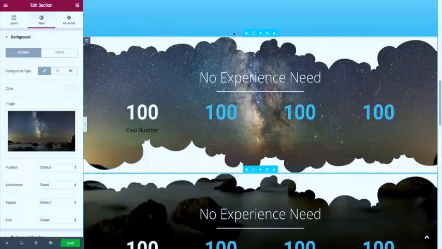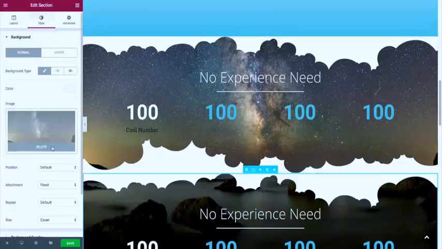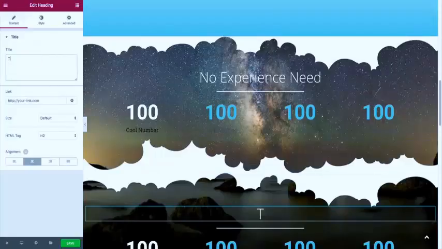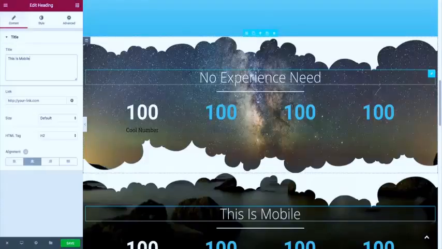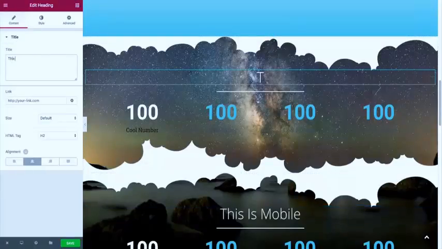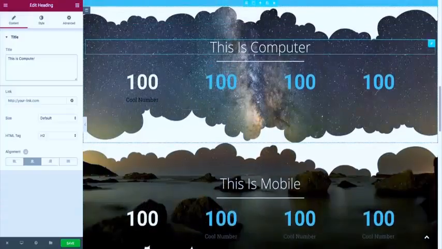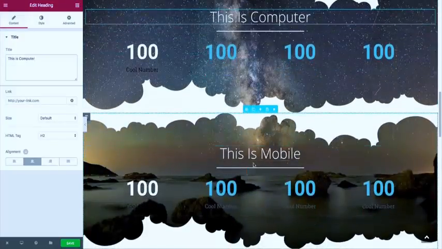And this will not play. So here, I'll do something like this: No experience needed. This is mobile. And then right here, I'll put, this is computer. Okay, so what you guys can do is that if you have a video background and it's not working out, you can disable this section for computer, and you can disable the other section for tablet and mobile users.